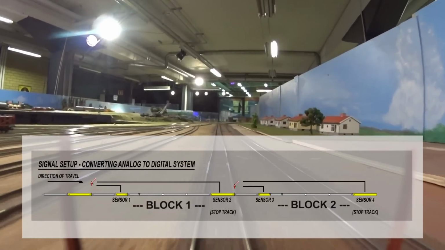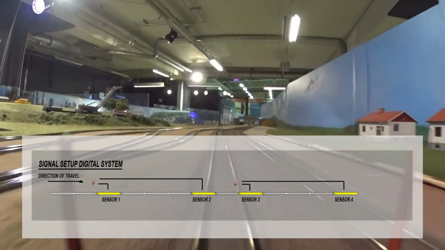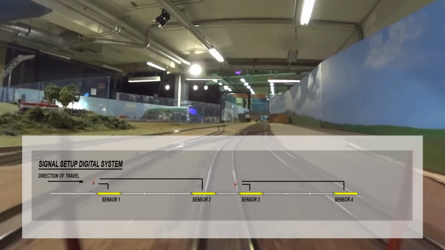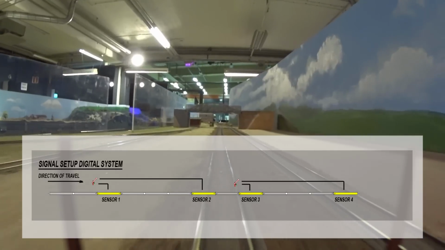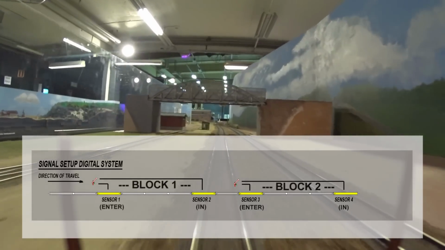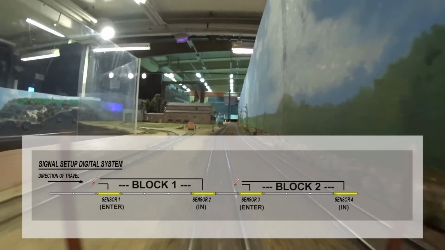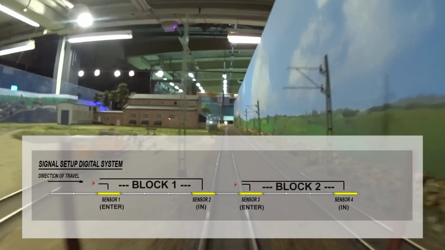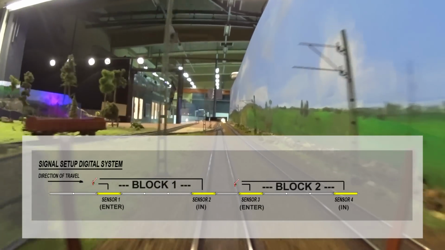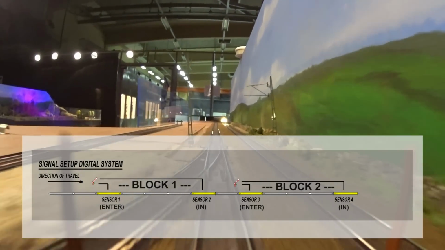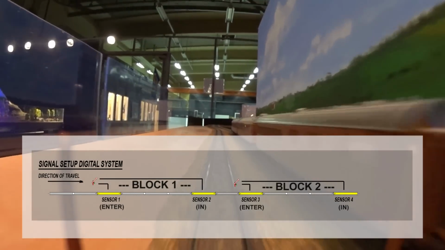So if you're instead building a new system, well, then your layout for blocks will look like this instead. So when the train passes sensor 1, it will send a command to the computer telling that the train has entered block 1. And then ultimately when it reaches the last sensor in that block, it will signal in. So now the train is fully in. And after that, it will continue to the next block and do the same thing there.